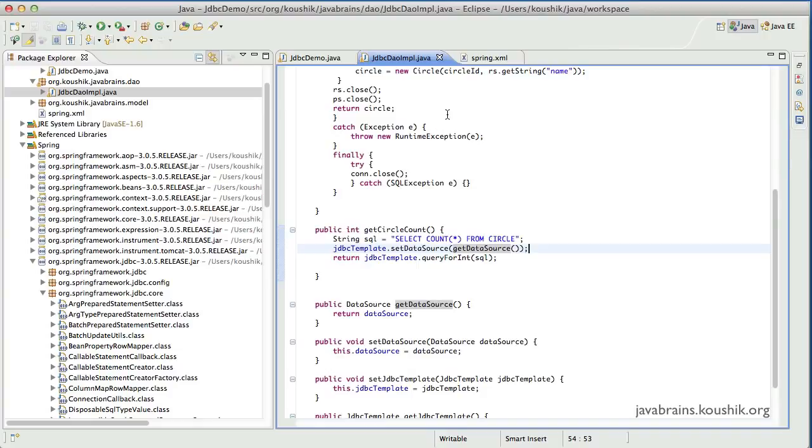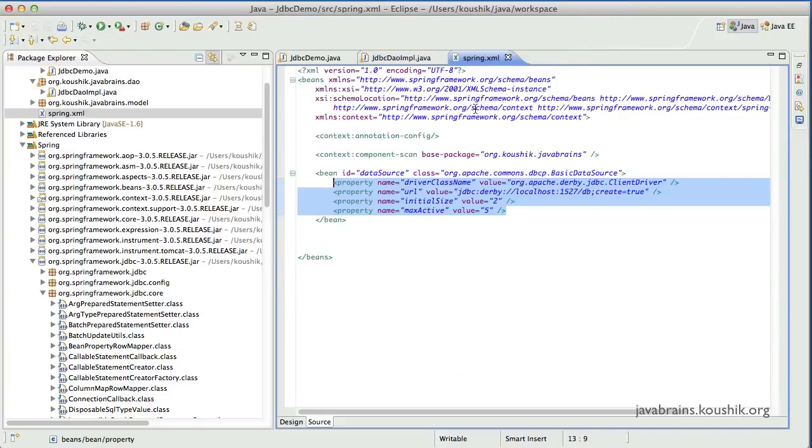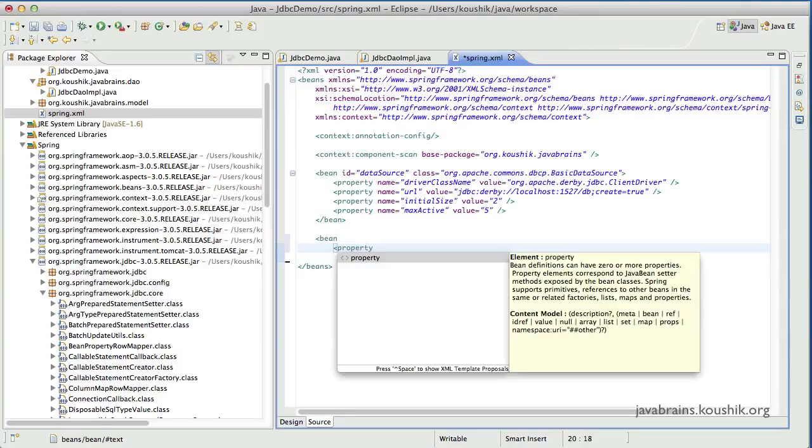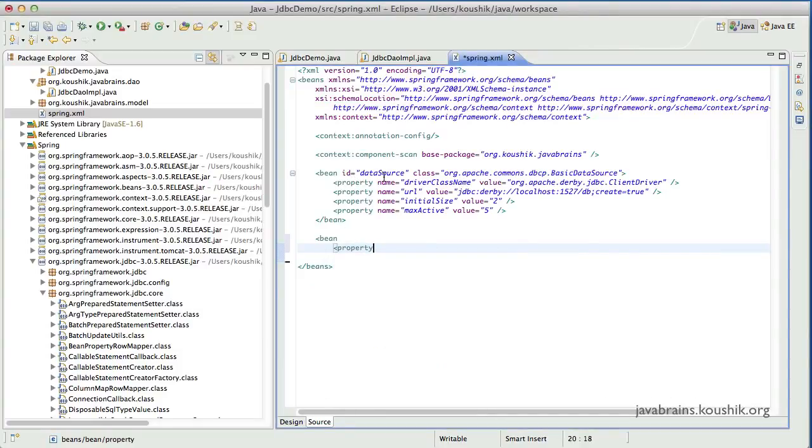There are a couple of ways we can do that. The first way is we create a bean definition for the JDBC template. So I could have a bean for the JDBC template, and then the property of the bean could be the data source. So I could say property dataSource is the bean ref, which is the data source over here. So I can pass this data source as a reference as a property.